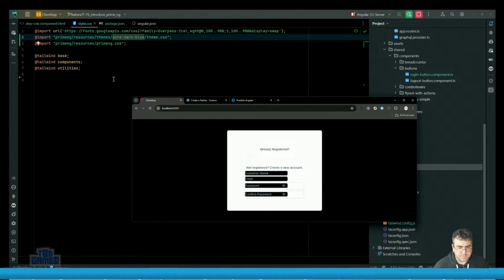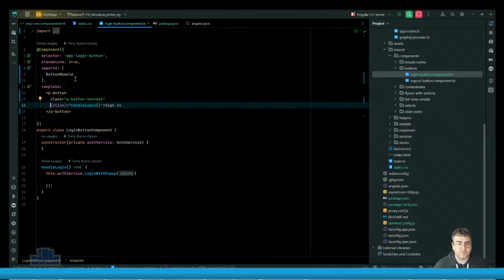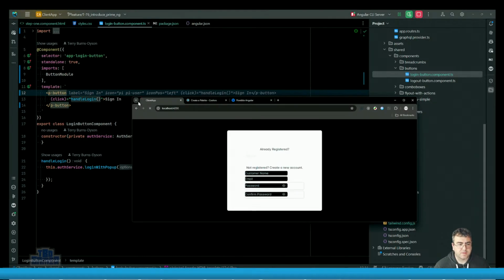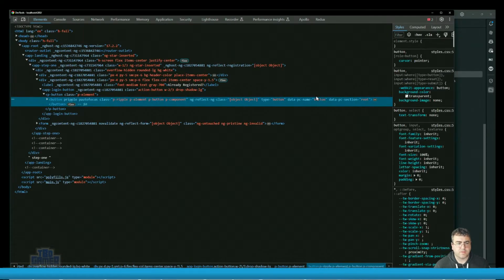That's interesting. So the login button has nothing on it other than that class. So let's have a look and see if anything's conflicting.